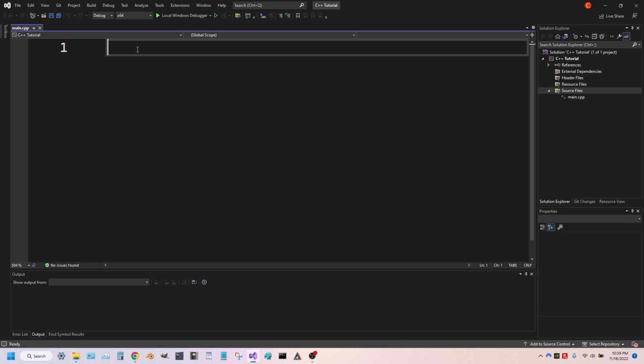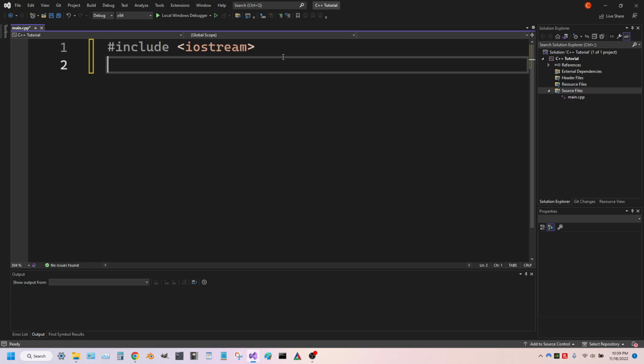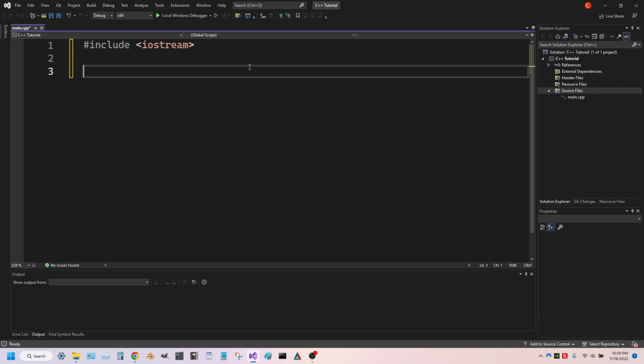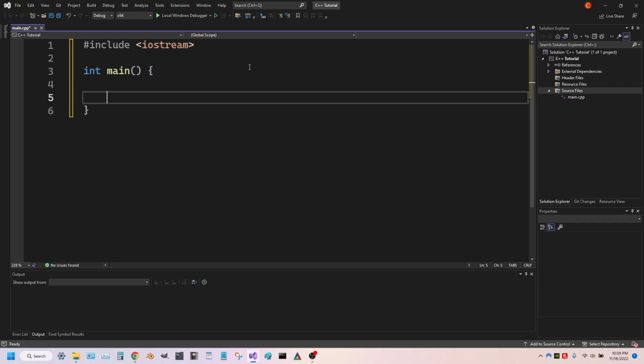First, let's include iostream. Then next, we want to create our main method, and you want a return value of 0.